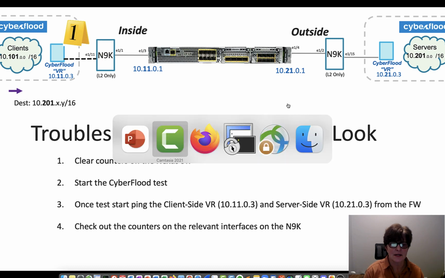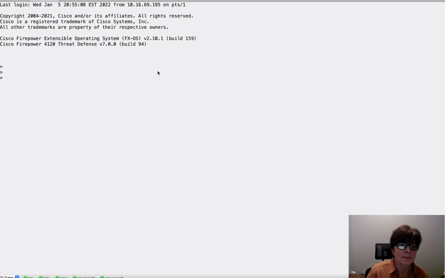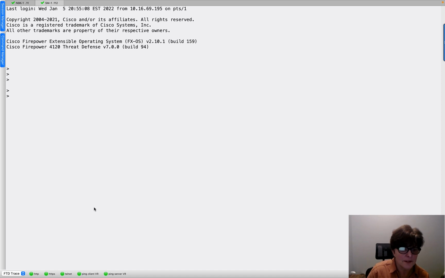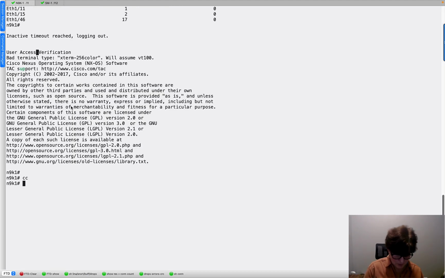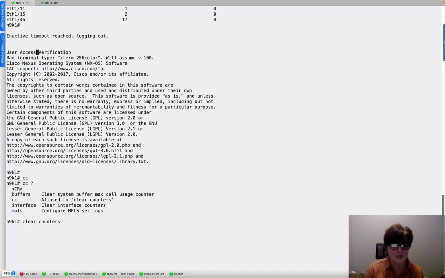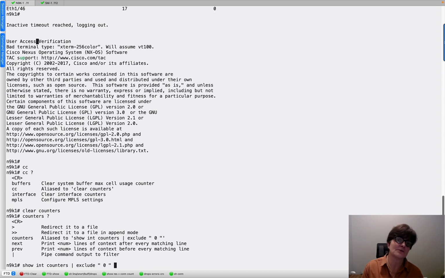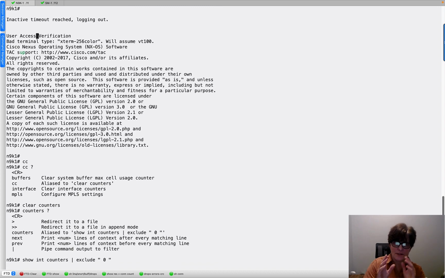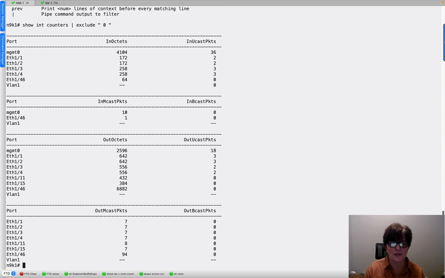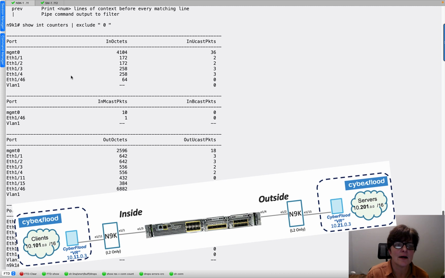So let's go ahead and go over to Secure CRT. And that is my firewall. I'm going to do a CC, which is actually just an alias for clear counters. So we're going to clear all the counters. And by the way, I have another alias, which is counters, which shows me the interfaces and excludes the ones with a 0, so only the ones that are active. We can see right now that we aren't really getting much in on E111.